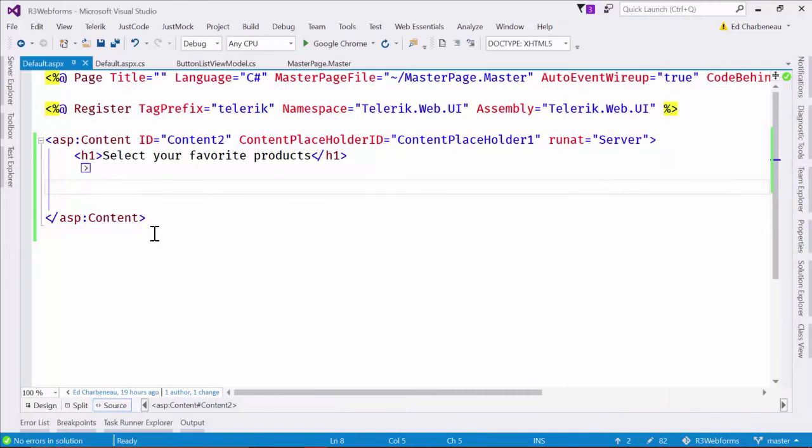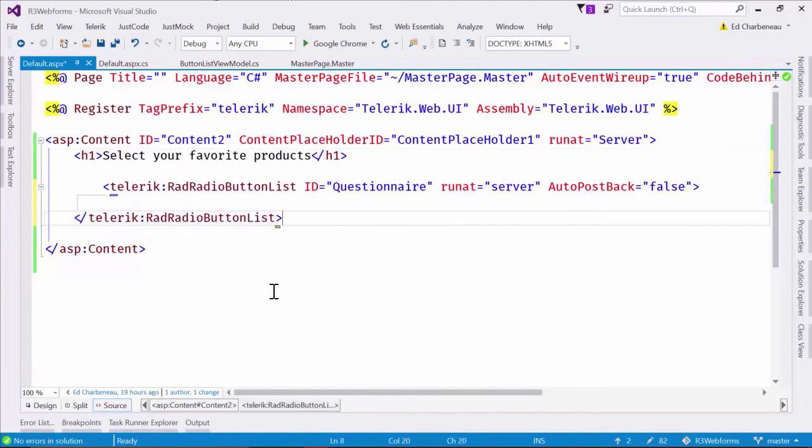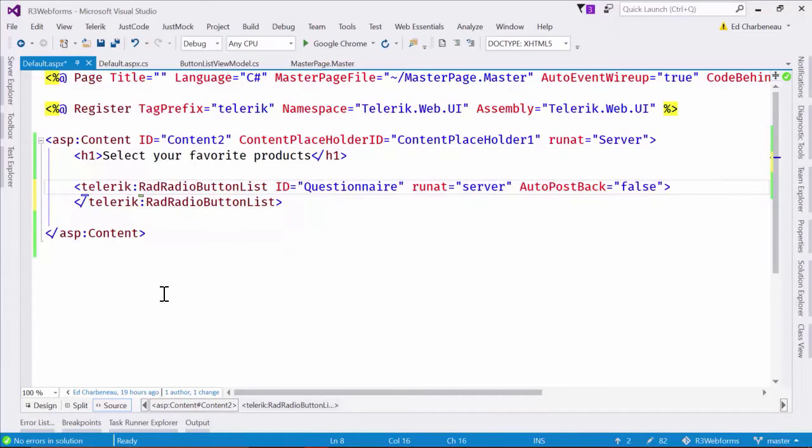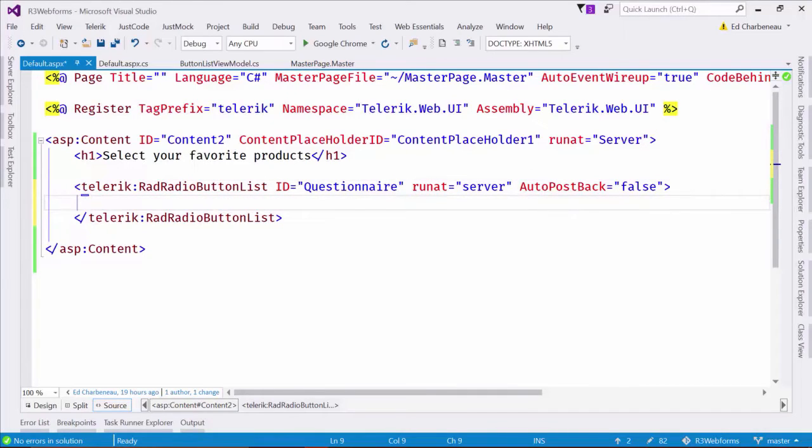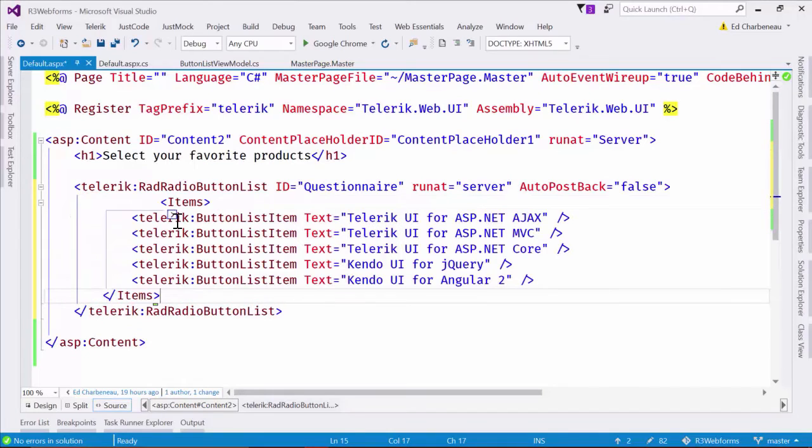As you can see, I've already got my H1 tag here, select your favorite product, and now I want to add a RadRadioButtonList here. And I'm just going to copy and paste this in. We'll say RadRadioButtonList, and I'm going to give it the ID of questionnaire. And I've set AutoPostBack to false. I don't want it to post back each time somebody clicks on one of the items, which is the default behavior. So inside of this RadRadioButtonList, I'm going to declare some static list items.